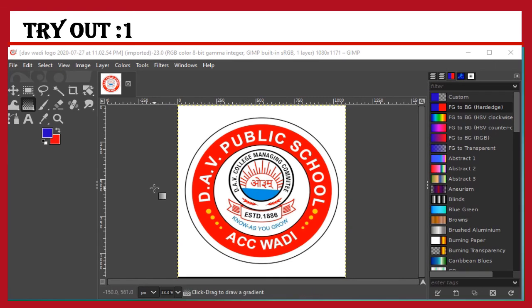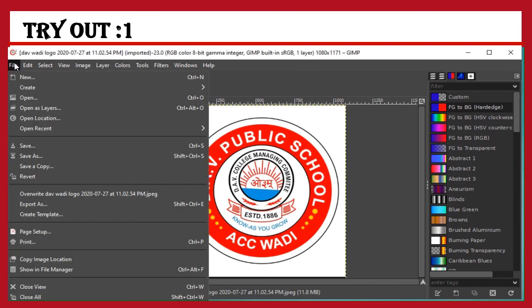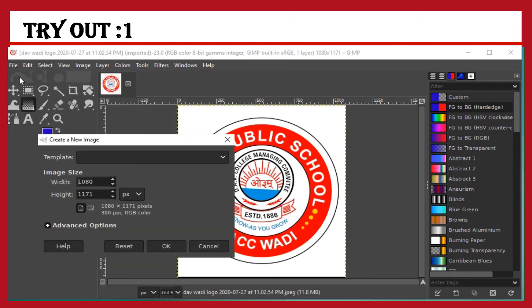Children, now let us see how to make use of the blend tool to apply the gradient. So in order to do that, what you have to do is create a new image file. Go to the File menu and select New. So that the Create a New Image window appears. So for example, I am giving 800 as width, 700 as height. And see to it that the image color mode should be RGB, that is red, green, blue.